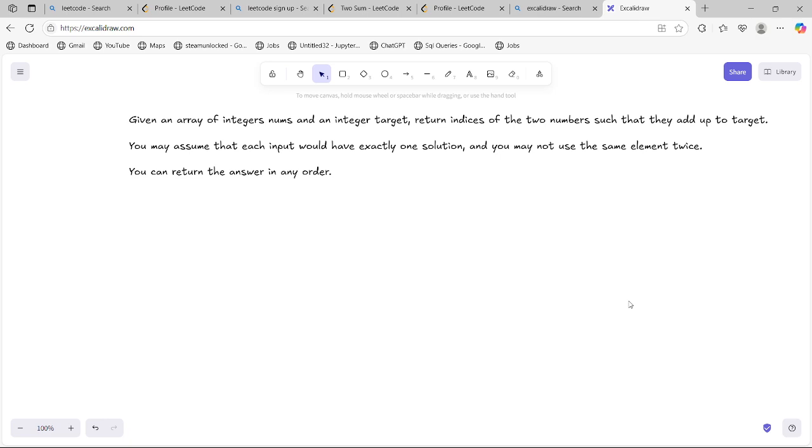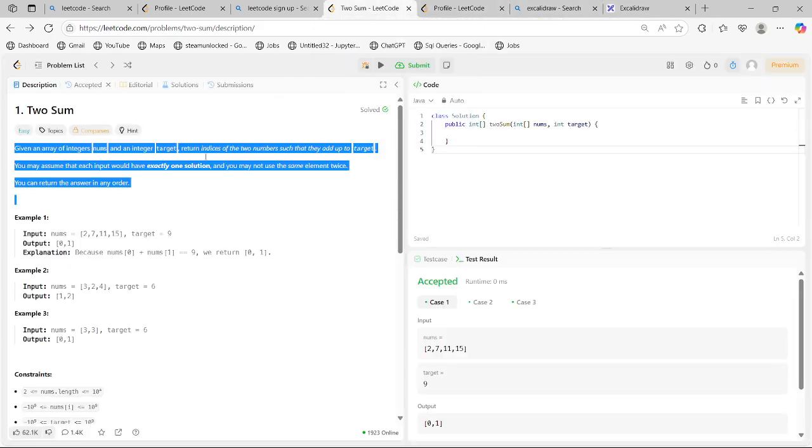So what is the first question? The question says we are given an array of integers nums and one integer target, and we have to return the indices of the two numbers such that when we add both we get our target value. You may not use the same element twice, and assume each input has exactly one solution. We'll come to that, but first let's understand what exactly the question is.